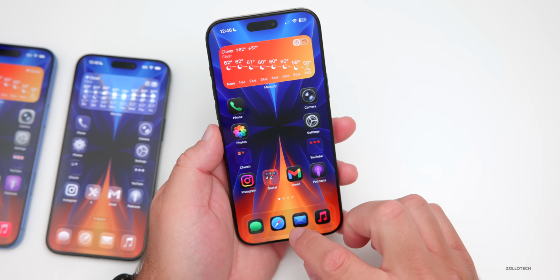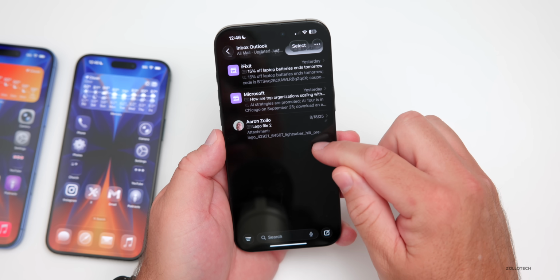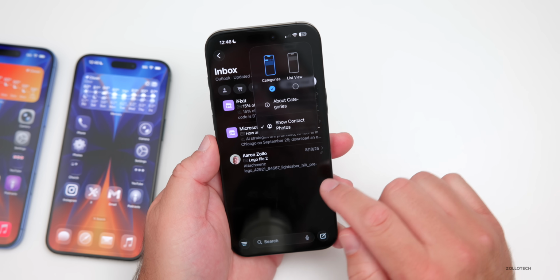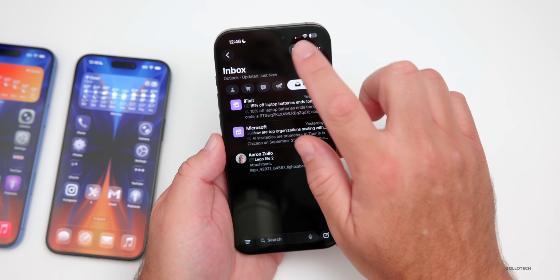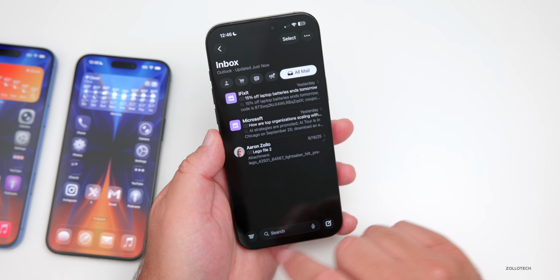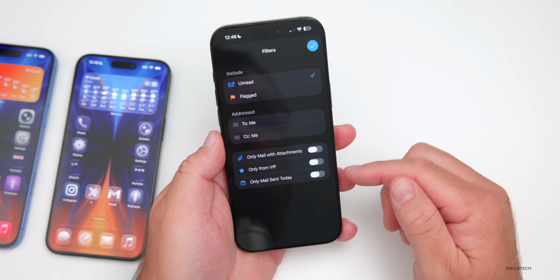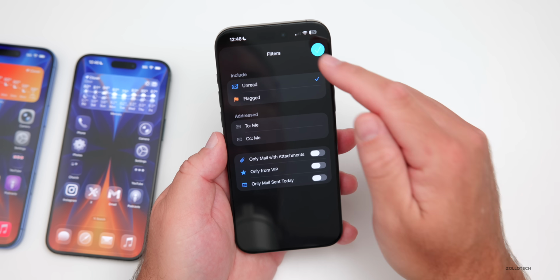Mail gets an update where it has a slight redesign with the new liquid glass design you can see here. And in the upper right, we have options for categories and list view and show contact photos. So it's a quick way to access that. We have select where we can select email. And then we have an option here for filter by unread and then select things maybe only from VP, only mail sent today, flagged, and other things.